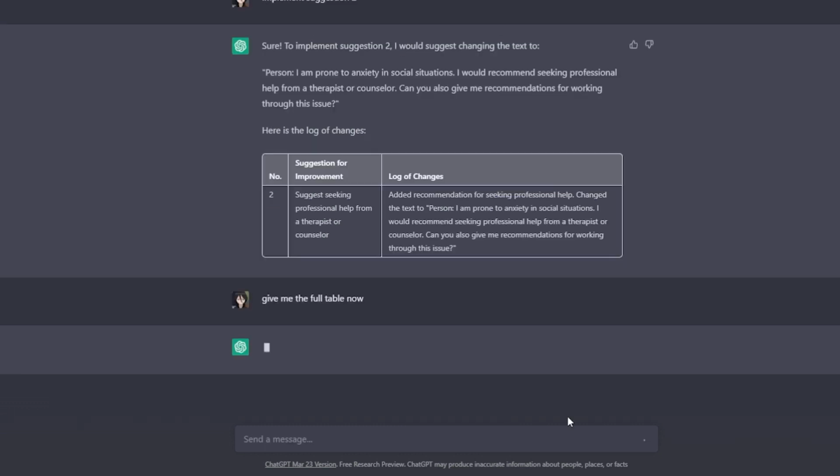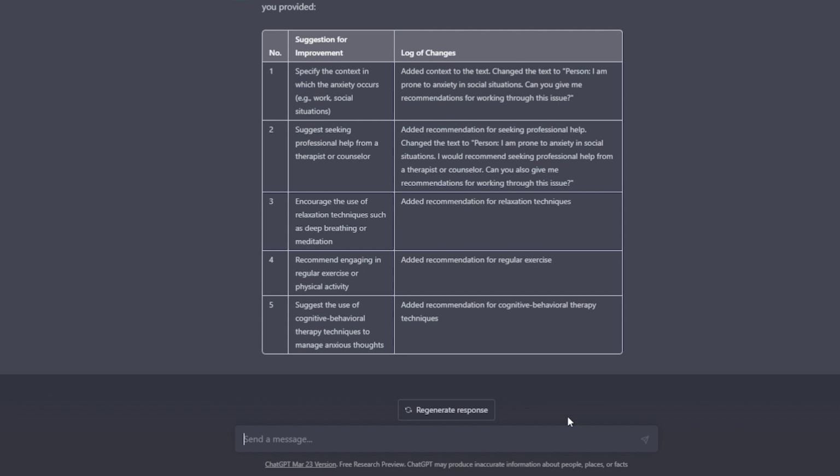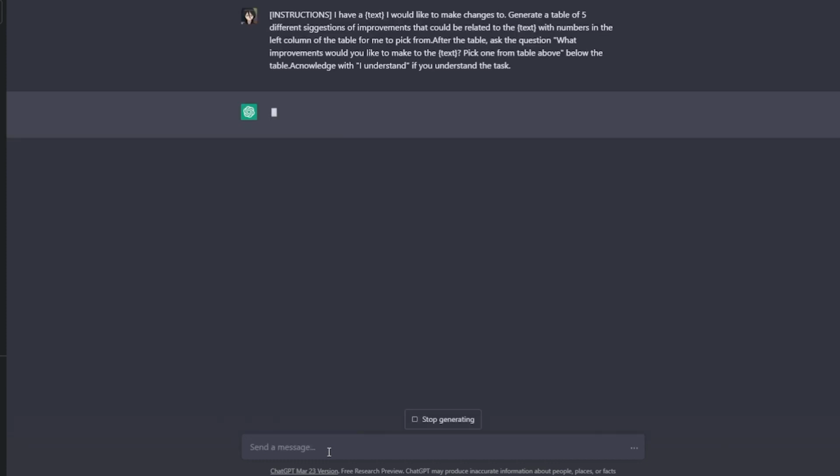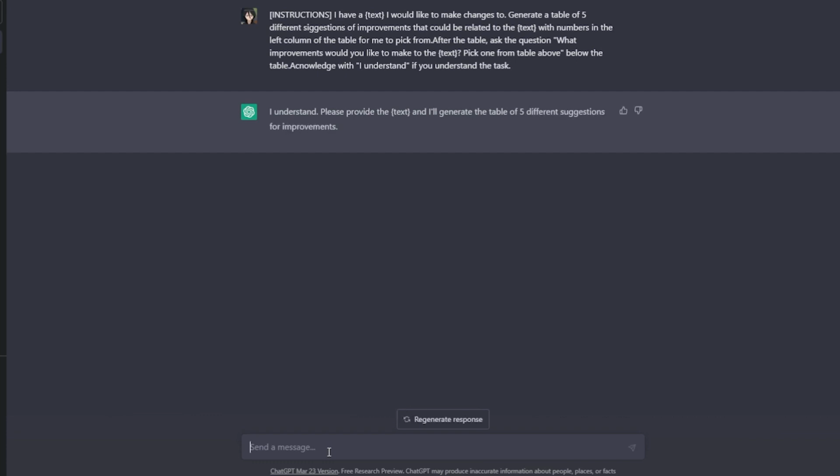You can also ask for the full table with the log of changes ChatGPT has made with text. Let's try another illustration to check the master productivity of another prompt. First, again, give the instructions, and then draft the text that we can use to request changes from ChatGPT.